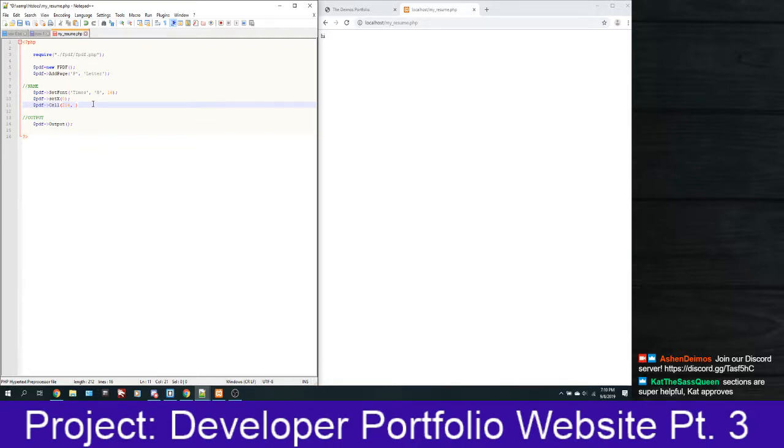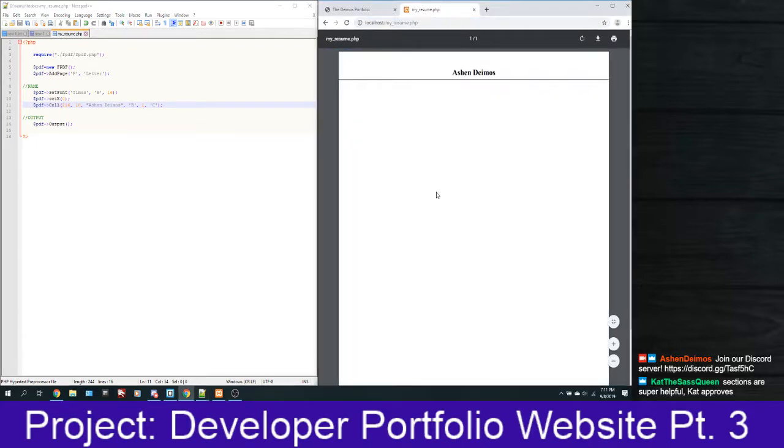And 216 is 8.5 inches. It's actually 215.5, but I tried that. It didn't quite reach the edge, so 216. We want the height of our cell to be 10. And our name, Fashion Demos. We want a border on the bottom. We want to create a new line and center the text. So whenever we go over here, boom.